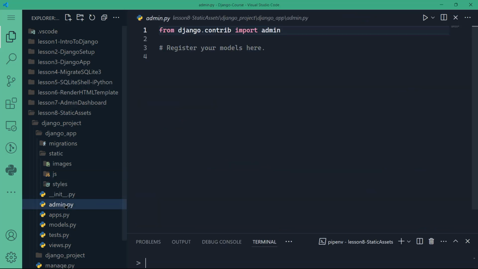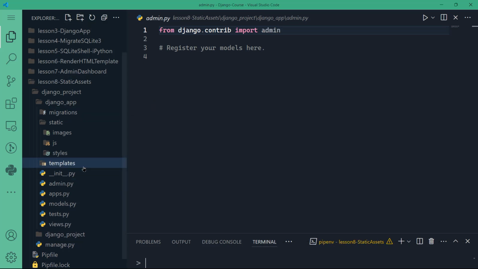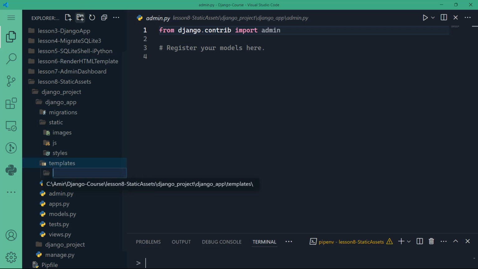Also, from within your Django app, I want to create a folder, templates. This we have seen in the last video. And inside templates, I'm going to create a different folder and I'm going to call it Django_app. And inside that, I want to create my index.html.